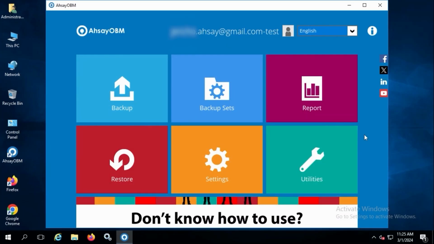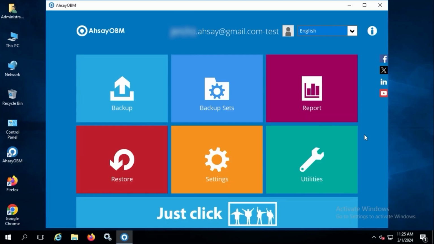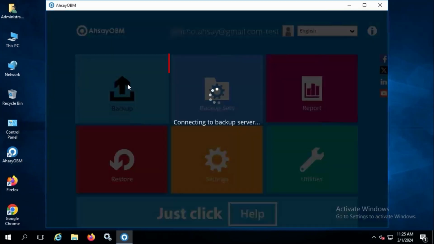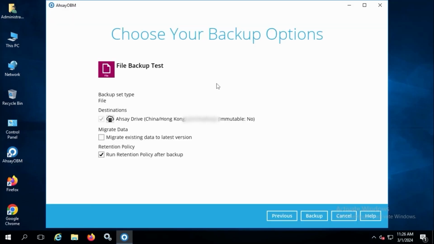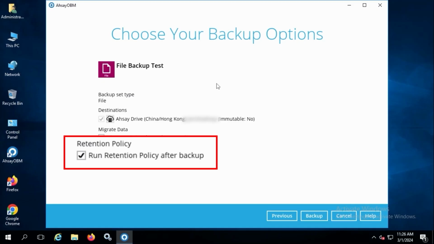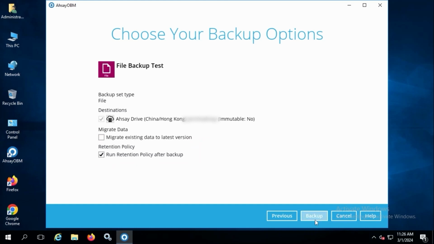Now we're going to start a backup job. Click the Backup tile and select the file backup that we just created. Enable Run Retention Policy after Backup option to permanently delete files or folders in the retention area which have exceeded the retention period to better manage the backup storage quota. Click Backup to start the backup job.